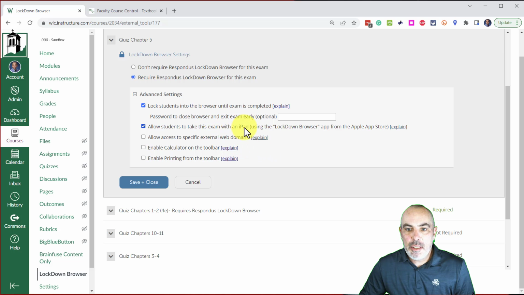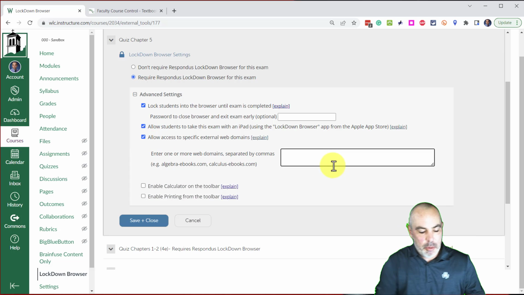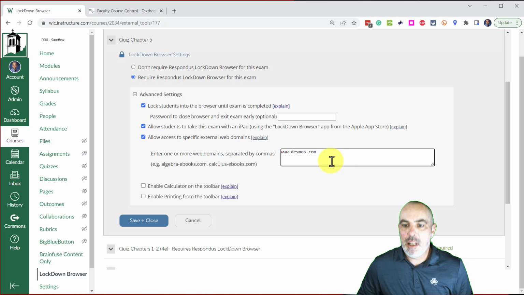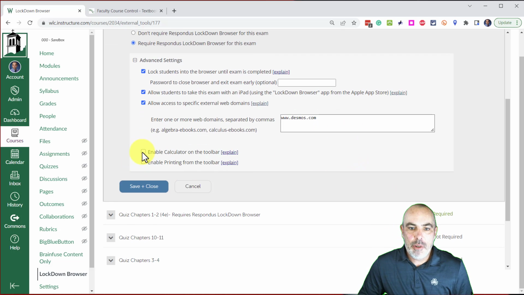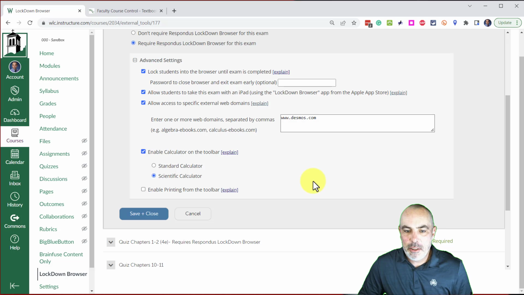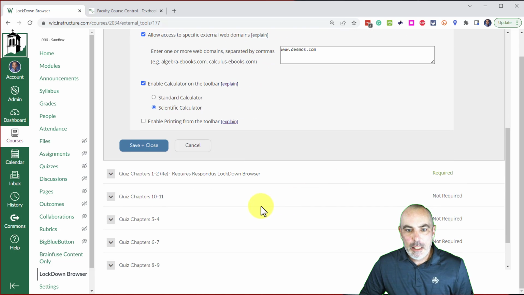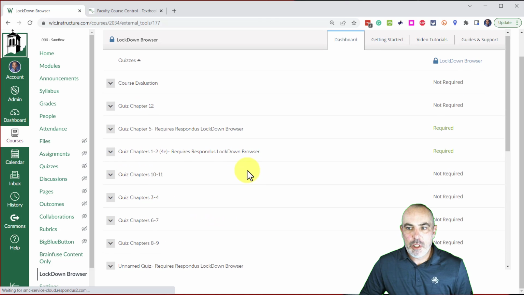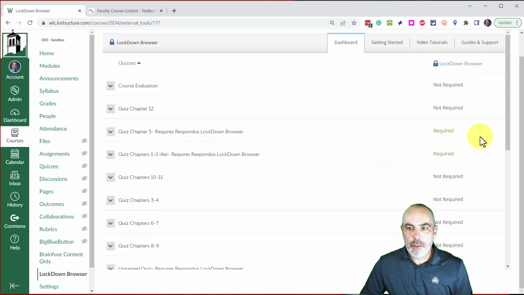There's also allow students to take the exam with the iPad. You can allow external websites. For example, I might say you can go use this online calculator or something else as a reference. You can enable a scientific calculator right from the browser, and you could also enable printing, which I don't think necessarily is a great idea if you're trying to proctor the exam. Anyway, so I'm going to save and close those things, and you're going to notice that now for whichever quiz I just did, quiz 5, that is required.